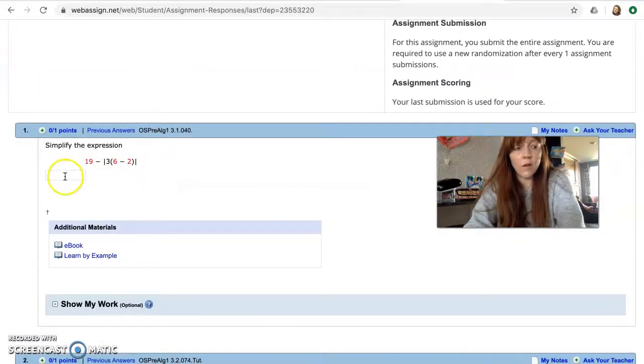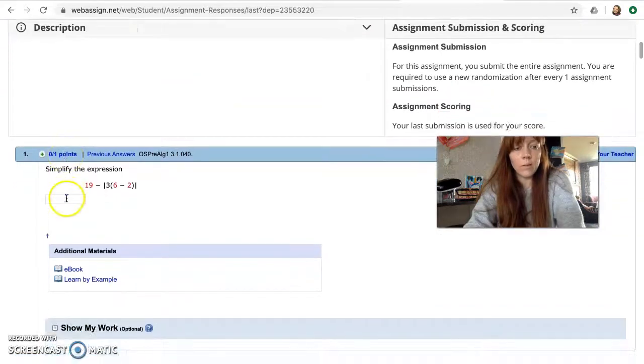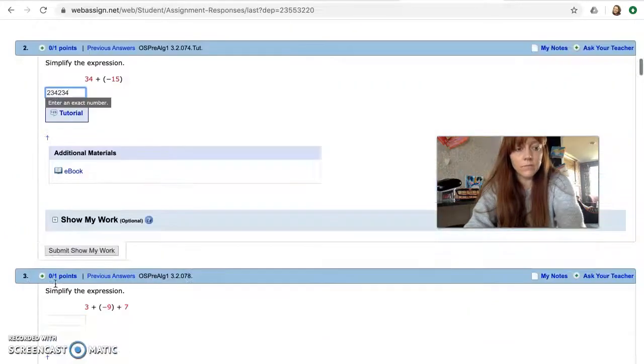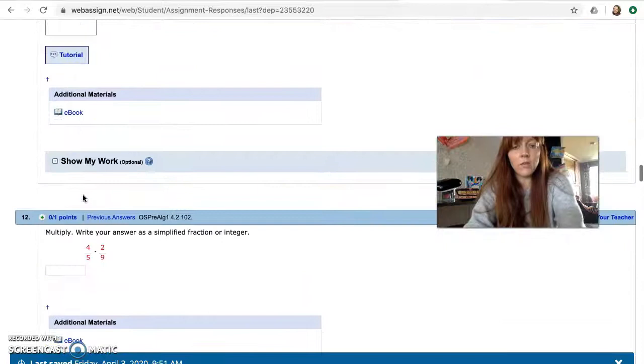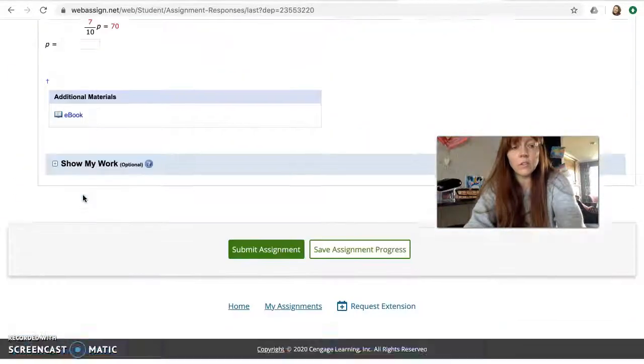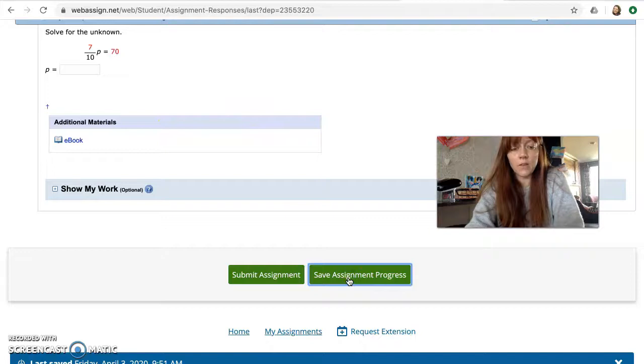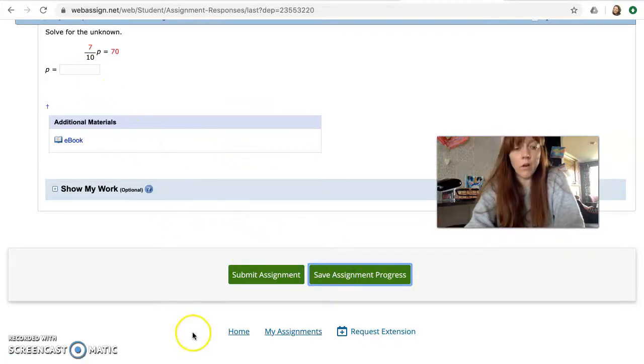So first of all, when you go to take the exam, you type your answers into these boxes here. And don't hit submit until the very end after you've answered all of the questions. And also, if you need to step away or you're afraid you're going to lose your work, you can always hit save assignment progress.